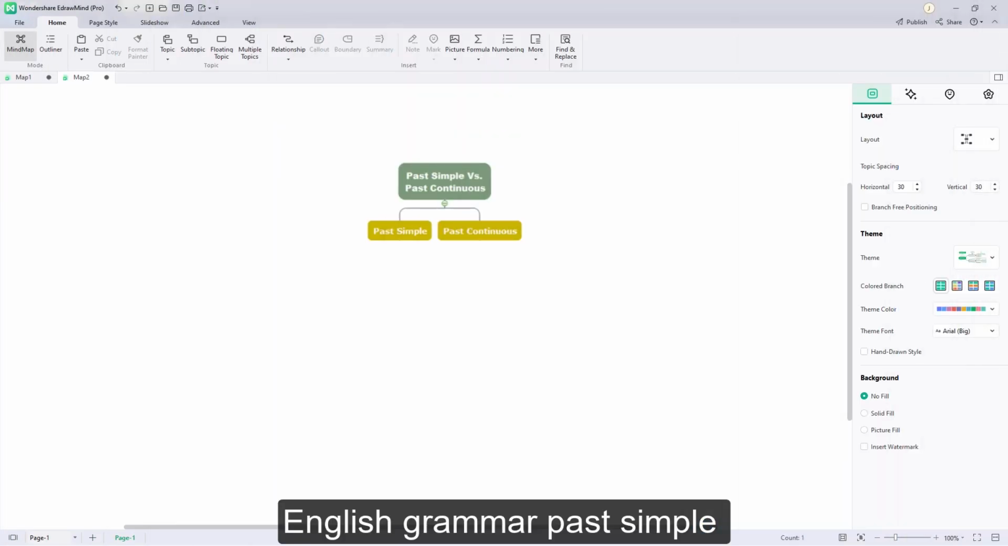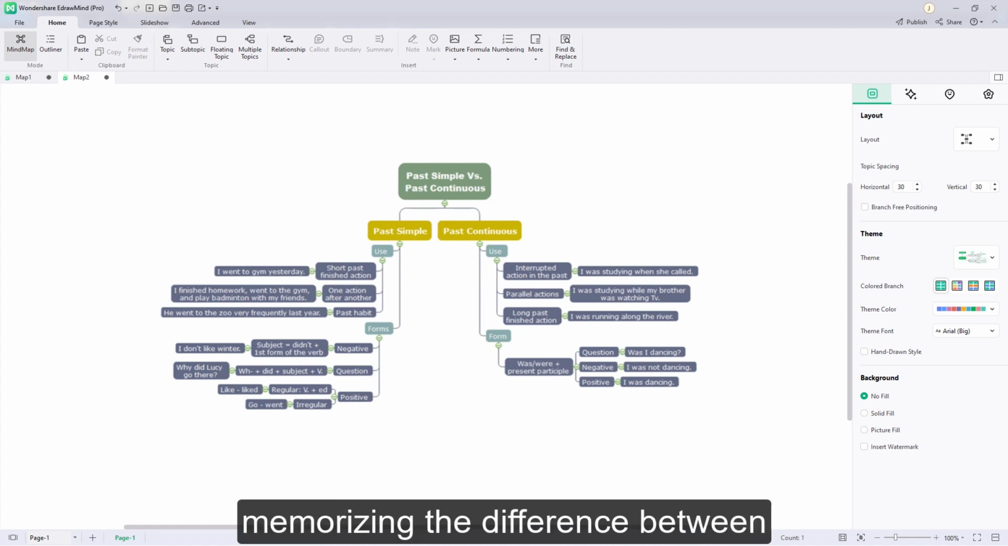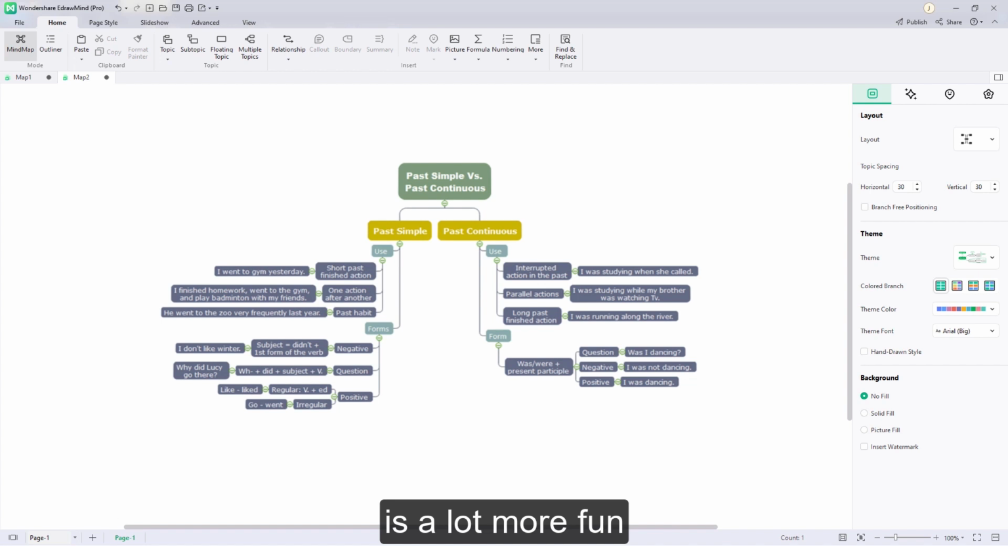English grammar, past simple versus past continuous. This mind map gives a comprehensive overview of tenses used in the English language. With maps like this one, memorizing the difference between past simple and past continuous is a lot more fun.